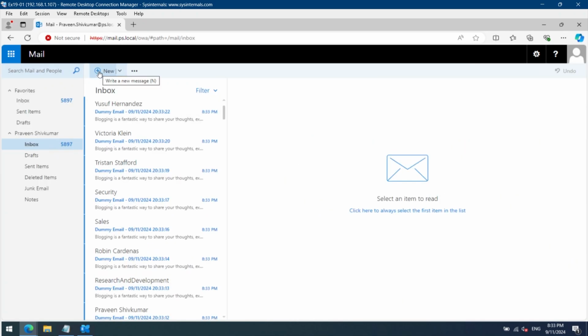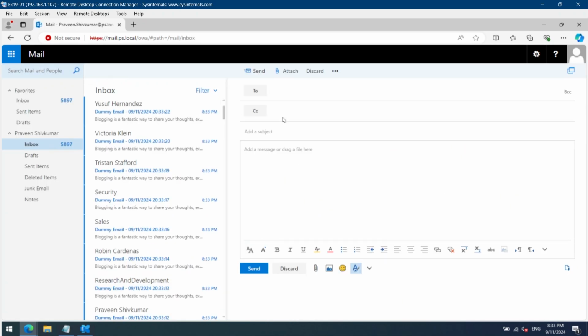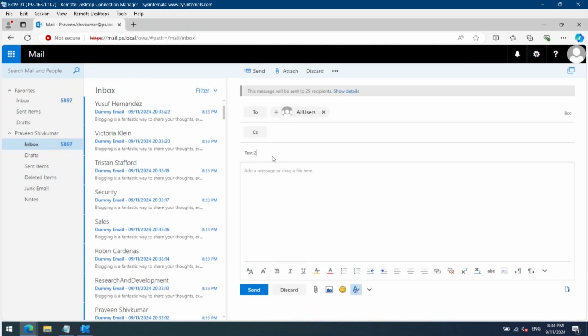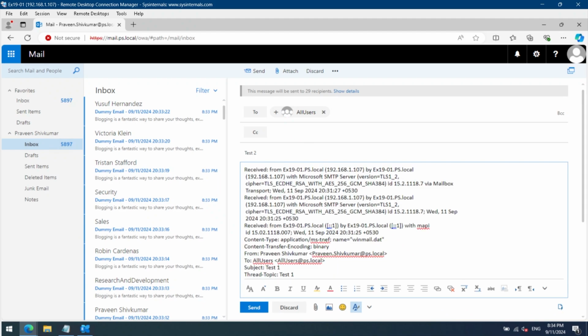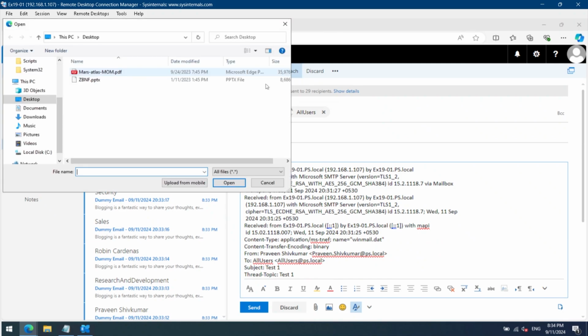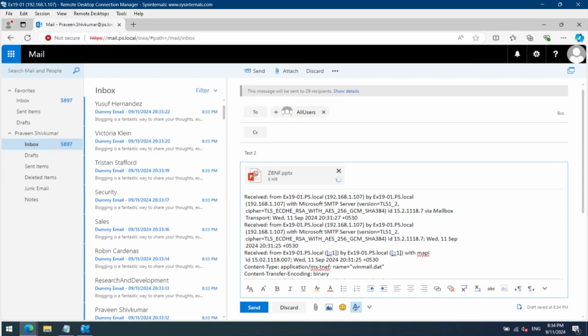So let's click on new to create a new email and we will select all users again and we will give the subject as test2. We will provide some of the text. And as you know, these are all text and the message size is very less. So let's add an attachment, which is 8 MB. As you can see, this has been uploaded.